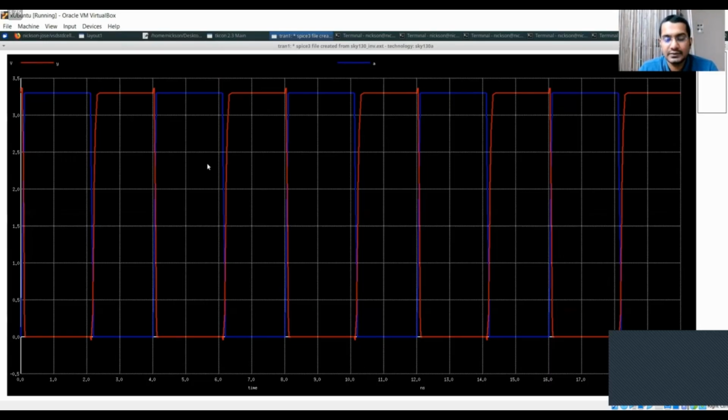So that is the time difference between 50% of the input and 50% of the output. Now, when it's a cell fall delay, it's the difference between the time when the output has fallen to its 50% and when the input has risen to its 50%. So it might sound a little confusing, but I will show you one of each.